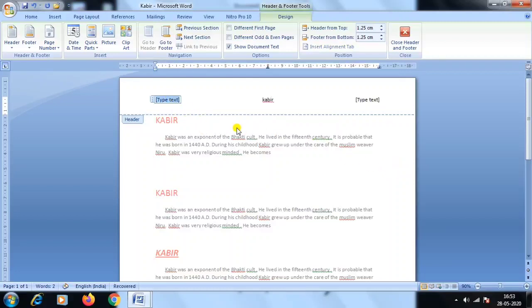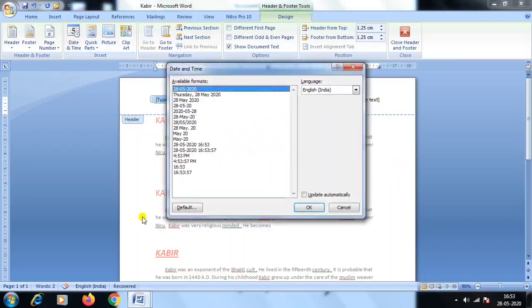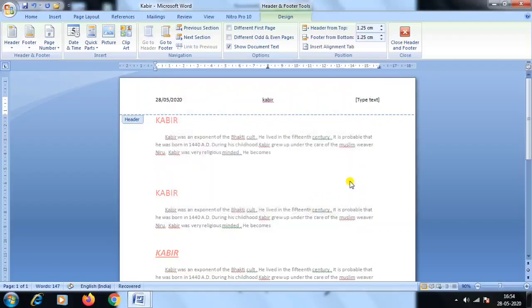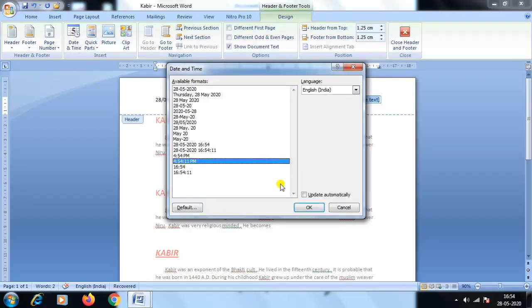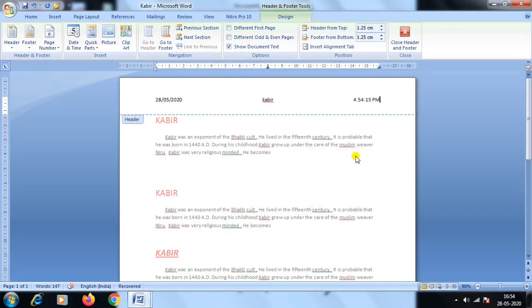Then on the left side, suppose we need to apply the date, today's date, then you click on today's date. And on the right side, if you need to apply time, then you select the time. Okay, this header part is finished.